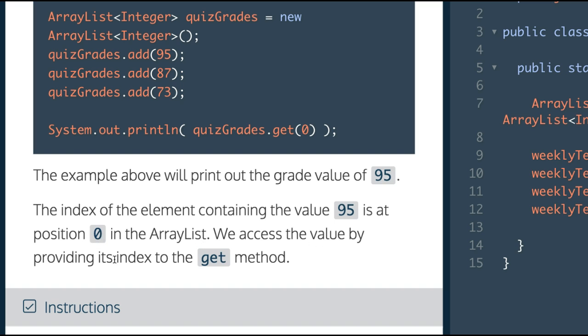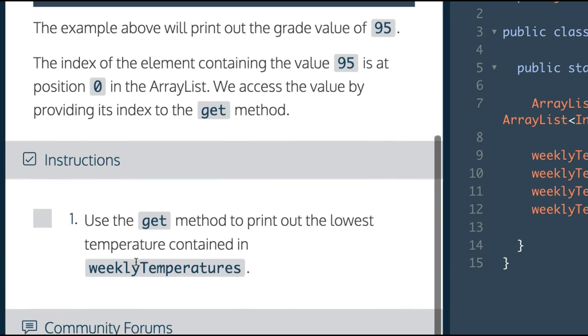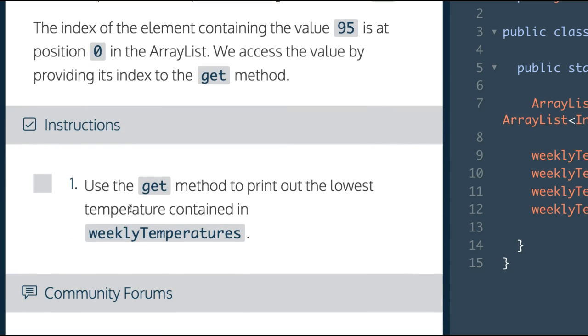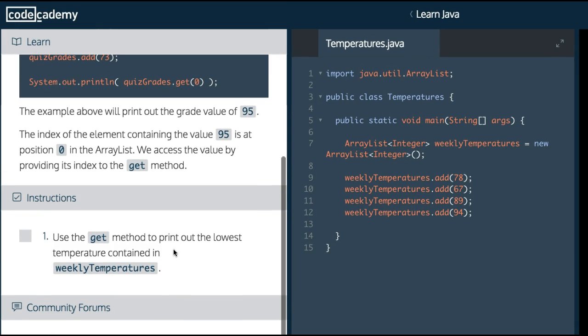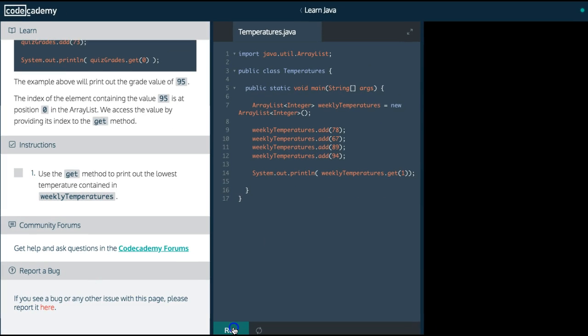We can access the value by providing its index to the get method. Use the get method to print out the lowest temperature contained in weeklyTemperatures. Here we zoom out a little bit. We want to go right under here, and we're going to print System.out.println(weeklyTemperatures.get(, and the lowest temperature was the second temperature, which is index 1. Here we add the 1 and then a semicolon, and let's run this.